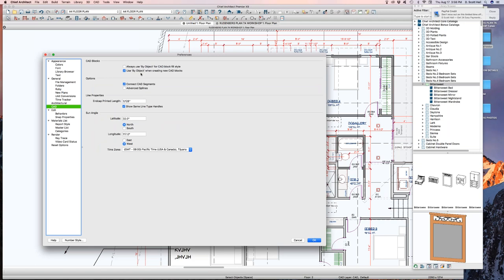What do you have for this? Used by object? I have both those checked. Yeah, I have both checked. Oh, do you? Yeah. Okay.